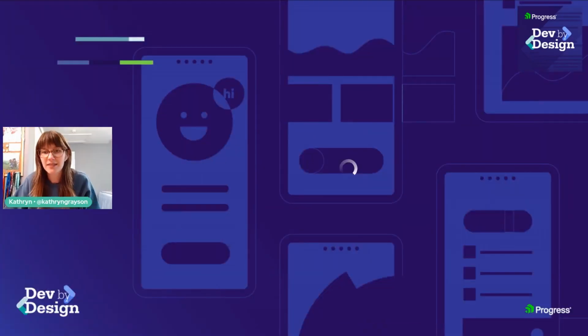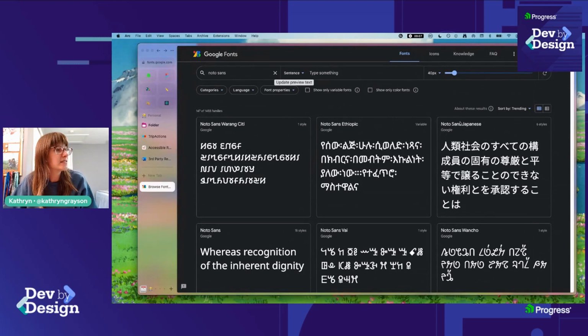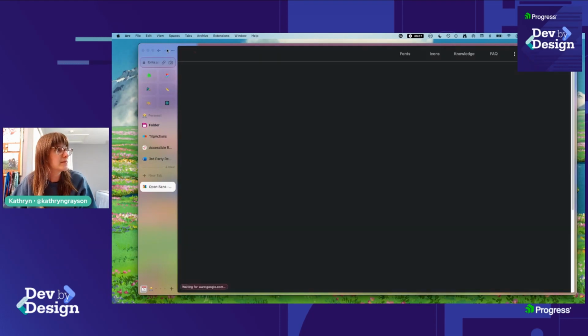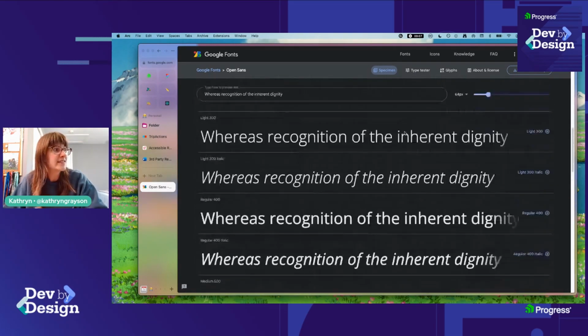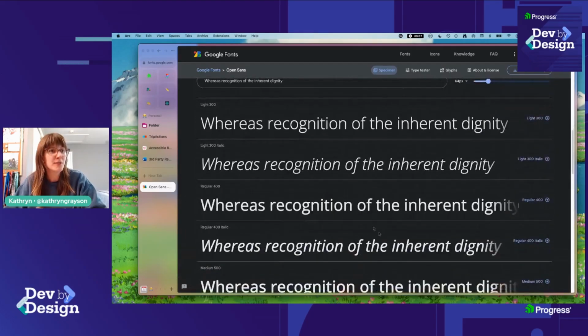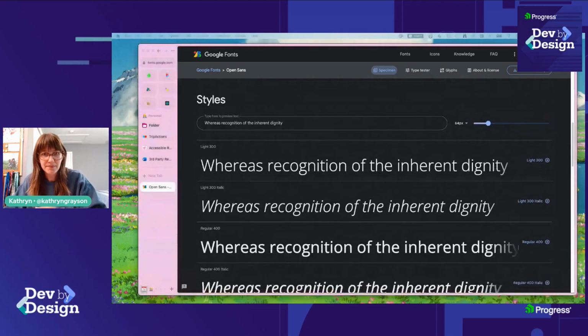I shouldn't have stopped sharing my screen. So now let's look at some examples of weights, right? Go back, Open Sans. Yeah, so Open Sans, right? This is all different typeface weights, right? So way more than your standard. We're talking probably 10 or 12. A lot of times you'll see these referred to by name, right?